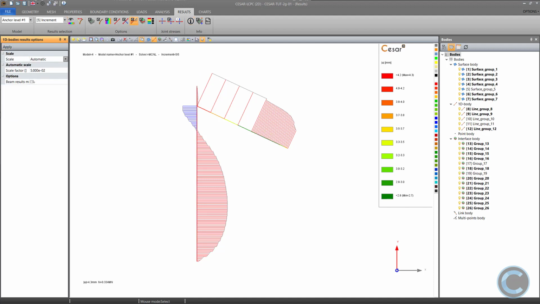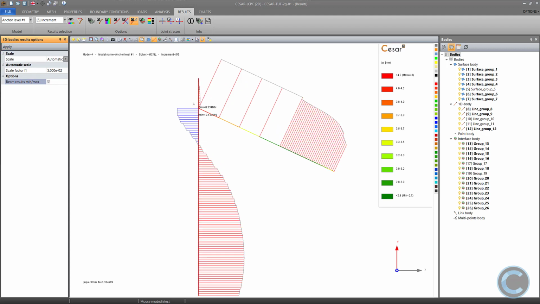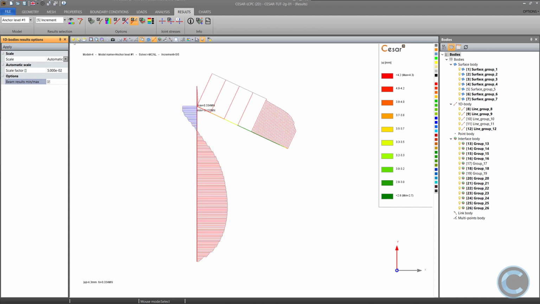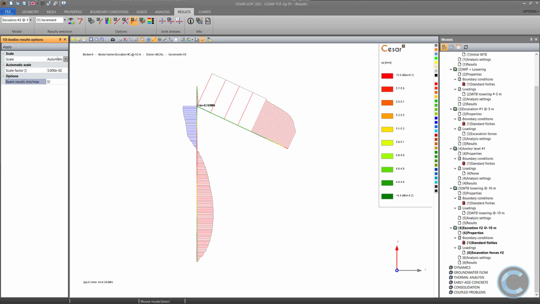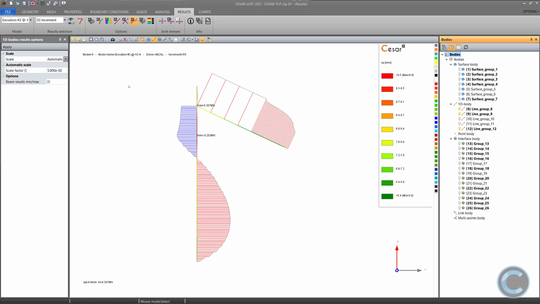We can adjust the display by using the 1D bodies results options. In particular, we can display the maximum and minimum values of efforts. Again, by toggling to the following stages, we can check the evolution of the effort's value.